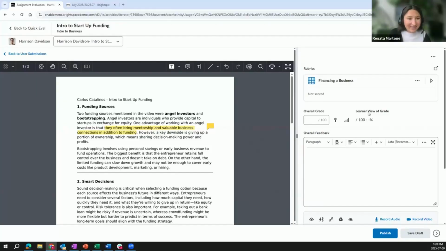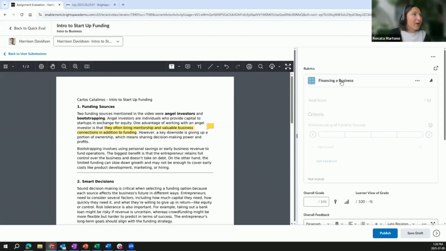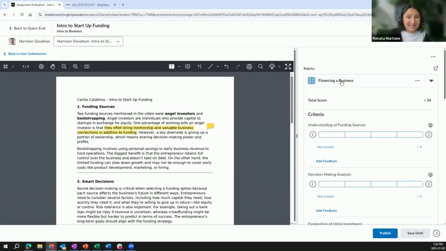Moving over to the right-hand side here, you'll notice that we have a rubric that has been attached to this assignment. So if you have a rubric added to an assignment, it's going to appear here, and you can go ahead and actually open that up and assess it here.